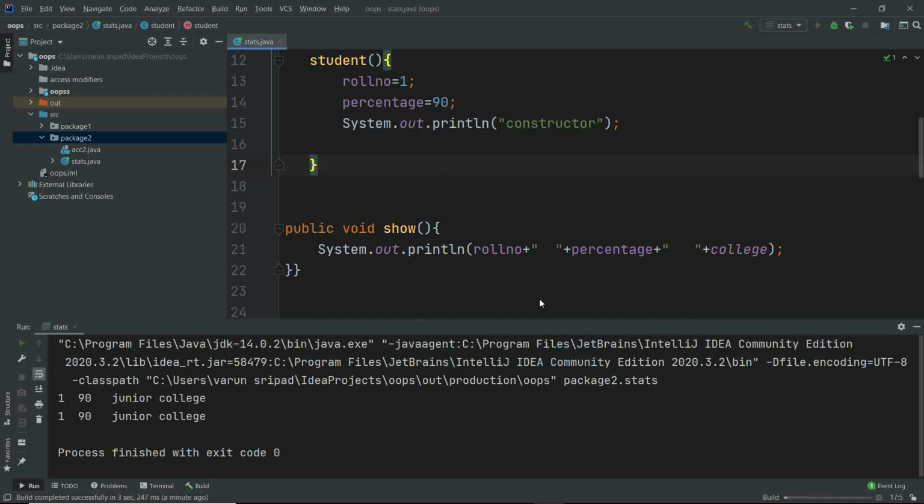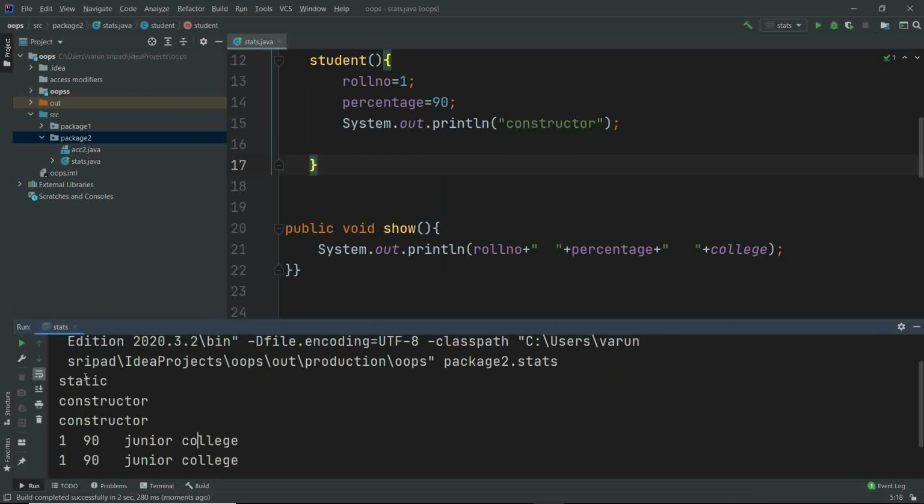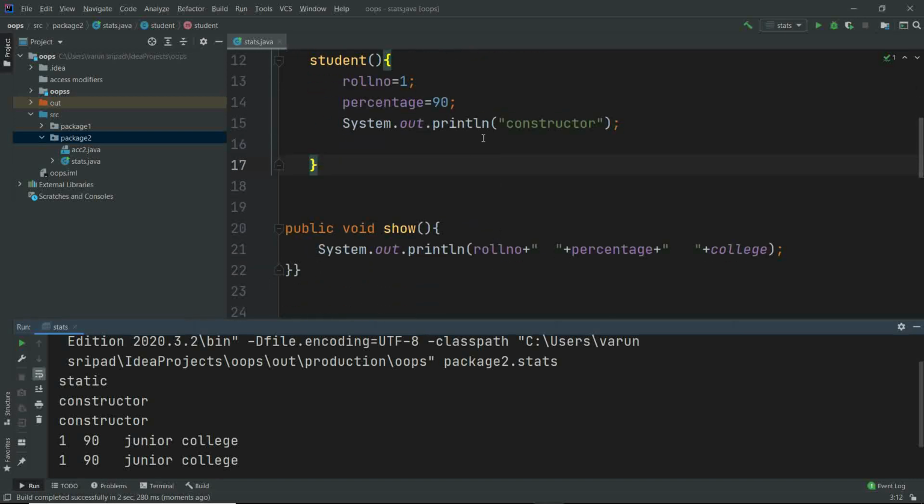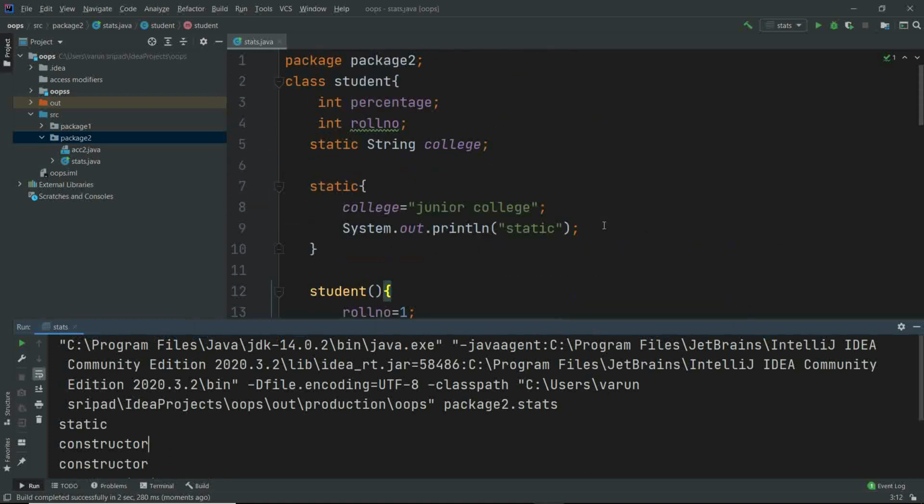if I run this particular thing, you could see that static only got printed once, but constructor got printed twice. This is because a constructor will be called whenever you create an object. Here we created two objects, so it got printed twice. But the static block will only be called once. If you print it once, it will only execute one time. You create n number of objects, but it is going to execute only one time. So that is what a static block is.